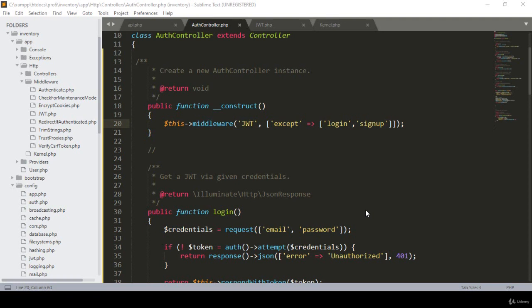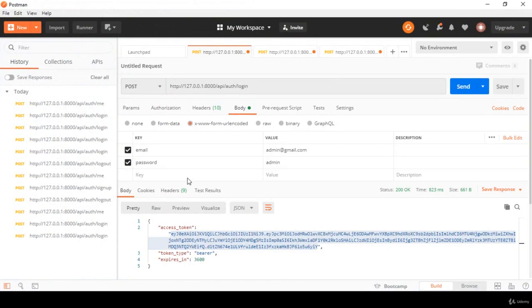Hello friend, welcome back. In our previous video, we created a JWT middleware, and we also checked it with this new custom middleware. We accepted our login and sign up, and we checked that our login and sign up are now working perfectly.